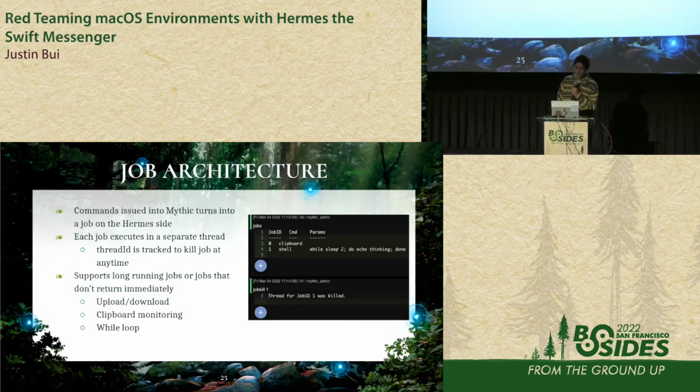So once Hermes is beaconing, let's talk about what happens when an operator issues a command to Hermes. Every command and parameter issued on the Mythic side turns into a Hermes job. Each job is executed in a separate thread. And when we create this thread, we track the thread ID so that we can kill the job at any time. So any rogue jobs or long-running jobs that we don't want to run anymore, we can easily kill those.